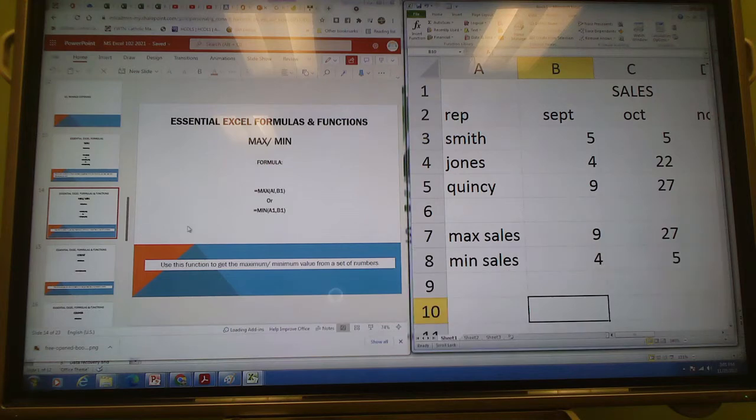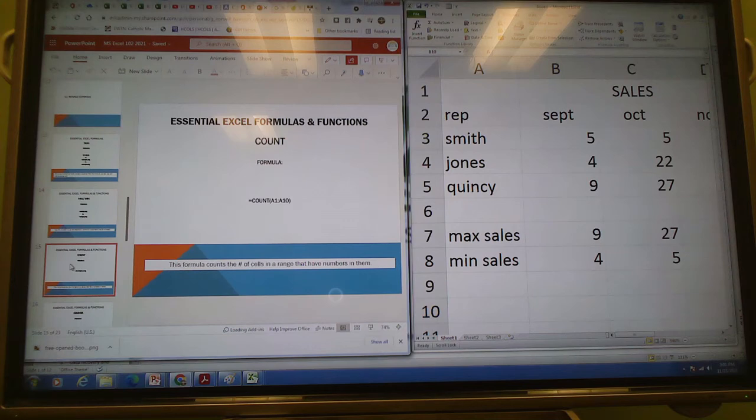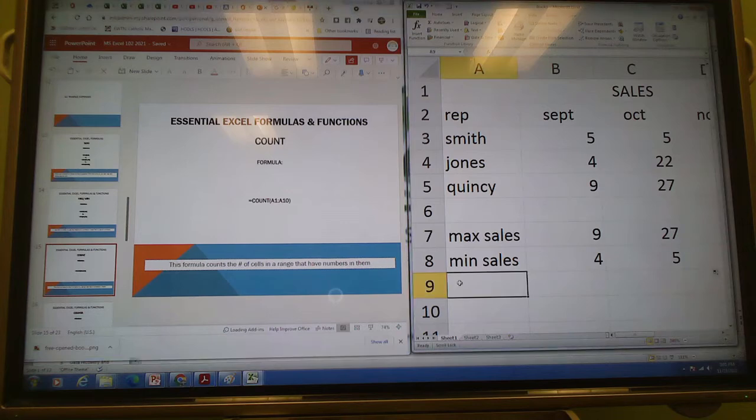Count. Count counts the number of cells in a range that have numbers in them. So what I need to do, if I want to highlight the whole thing and count the number of cells that got numbers in them for the ones I just did, I'm going to put the function here, count.